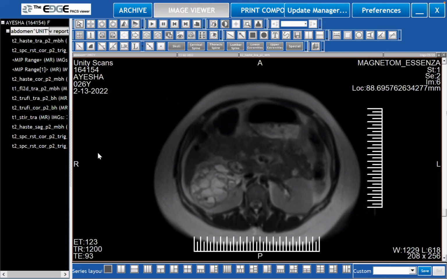Yes, sir. So, a report, please. No, they'll show you the report. Wait. But you've seen this. What are the possibilities? Sir, it is based on the Bosniak classification. This is a type 3 cyst, sir. What is the differential diagnosis?